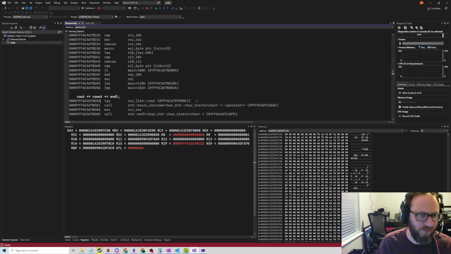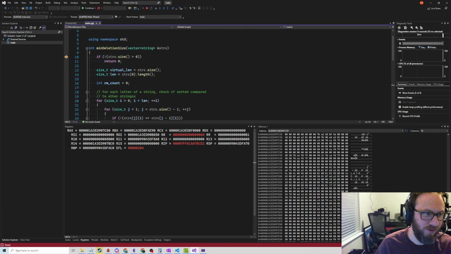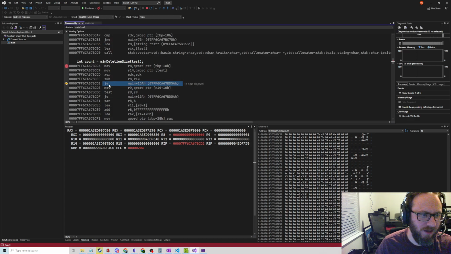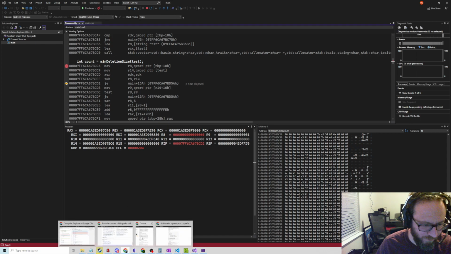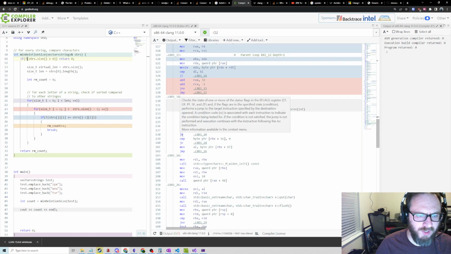Right here. Yeah. So what this is telling us here, this line of code corresponds to this, which we could just look there. And it's just saying jump equal to, which if we remember from Godbolt, JE means it checks one of the EFLAGS registers.